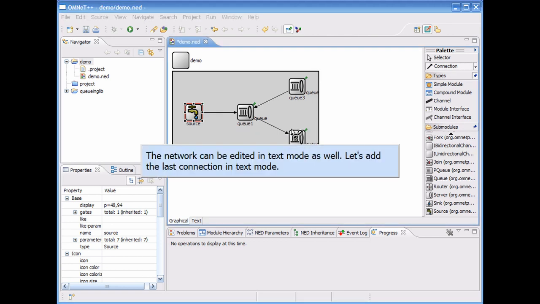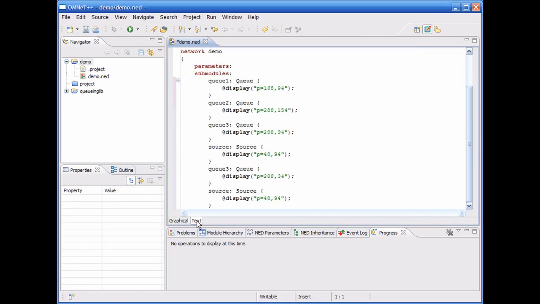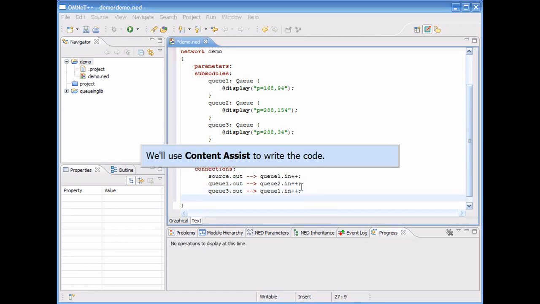The network can be edited in text mode as well. Let's add the last connection in text mode. We'll use Content Assist to write the code.